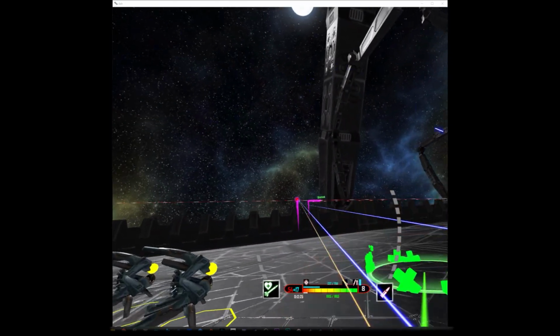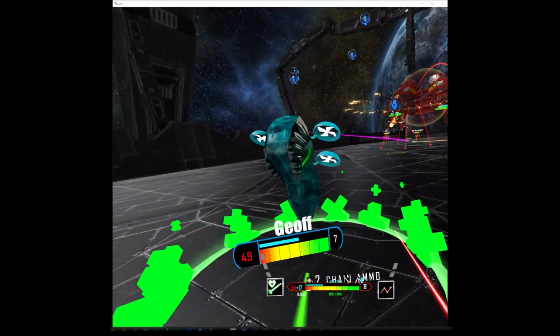Spikes are ready for deployment. Enemy tower has been destroyed.